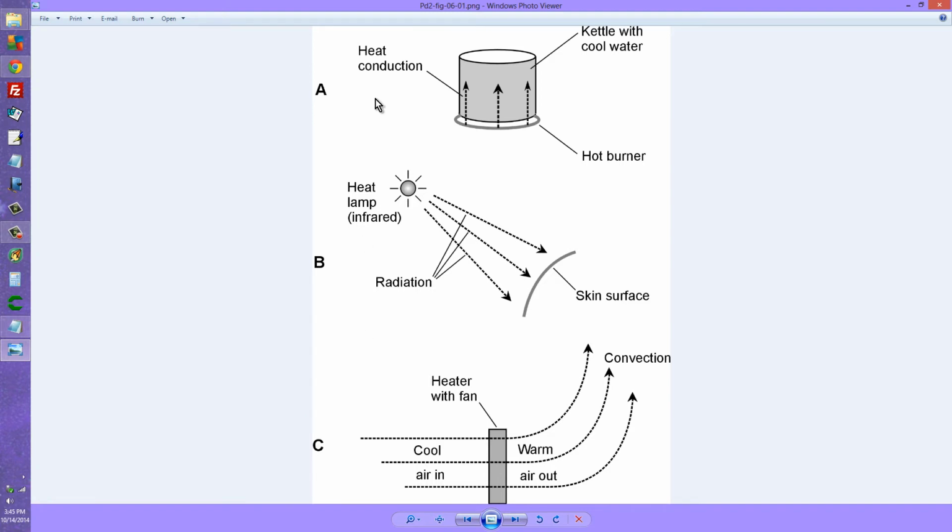Now, a good example of heat conduction is when you put a kettle with cool water on a stove burner. Say you want to boil up some eggs or something like that. A kettle full of water. The burner transfers the heat energy to the water, the thermal energy, by means of conduction. Direct contact is necessary for that to happen.